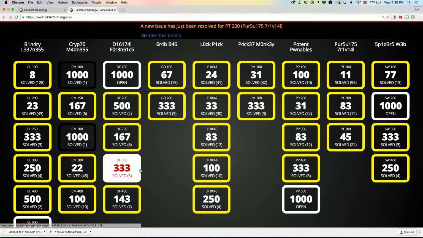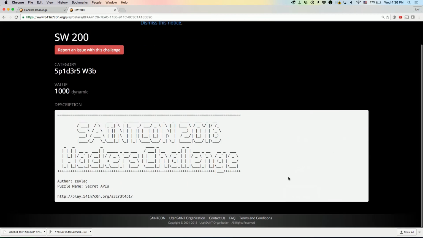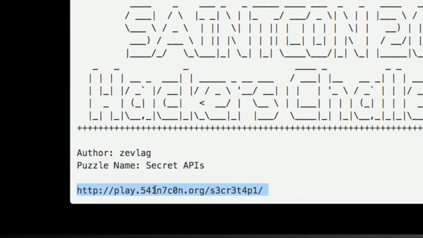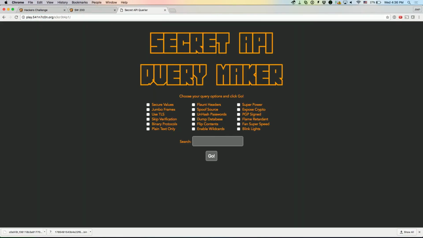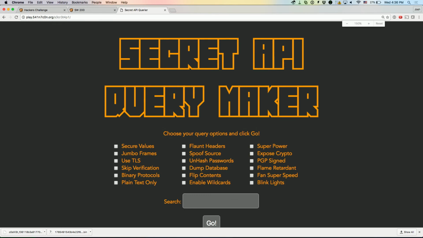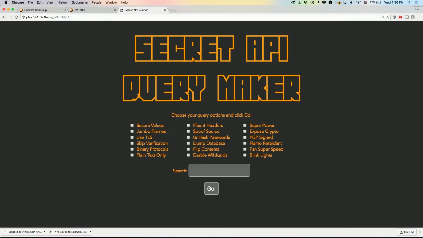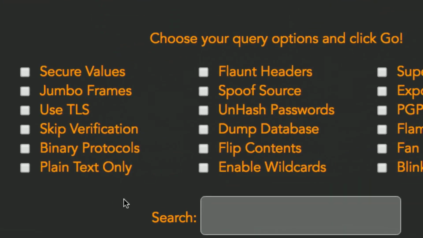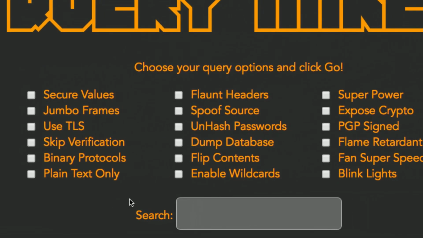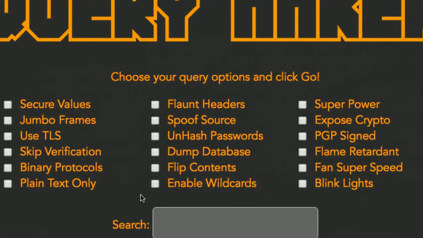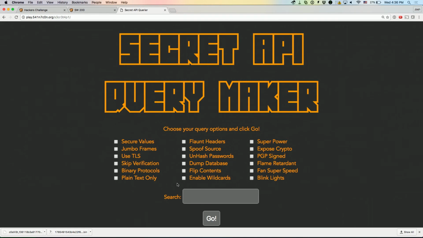Spiderweb 200 is not solved, but I'll tell you what, I had lots and lots of fun building it. And it will not get any hints or walkthrough until tomorrow. But whether you want to use the secret API for secure values, jumbo frames, TLS, it looks like it could do a lot of different things, doesn't it? But once again, remember who made the puzzle and where did I place it on the scoreboard? So don't look too deep.